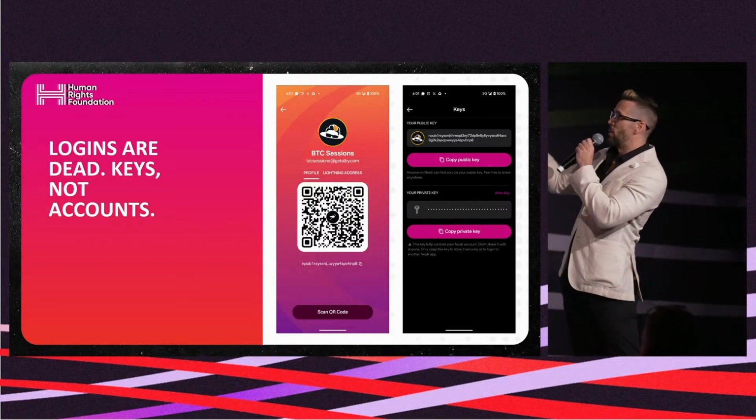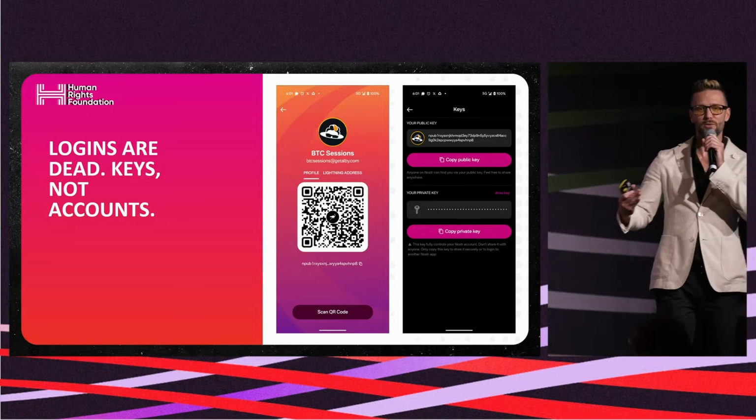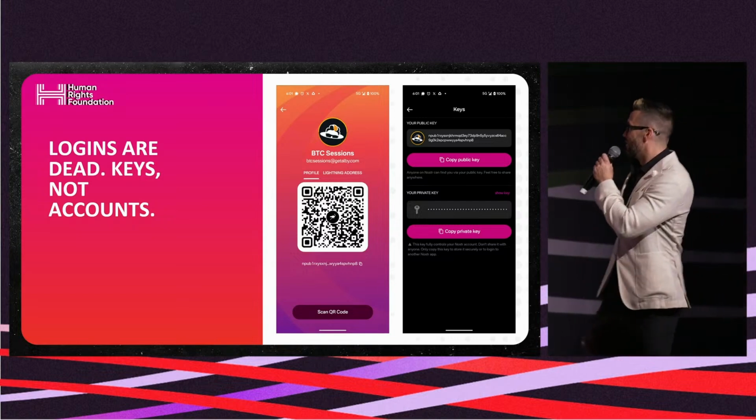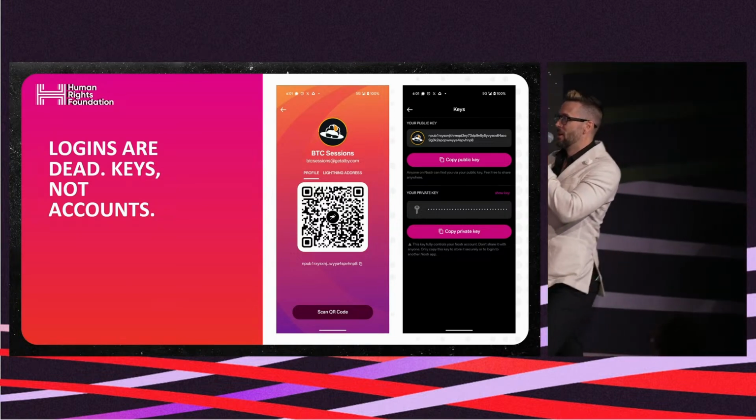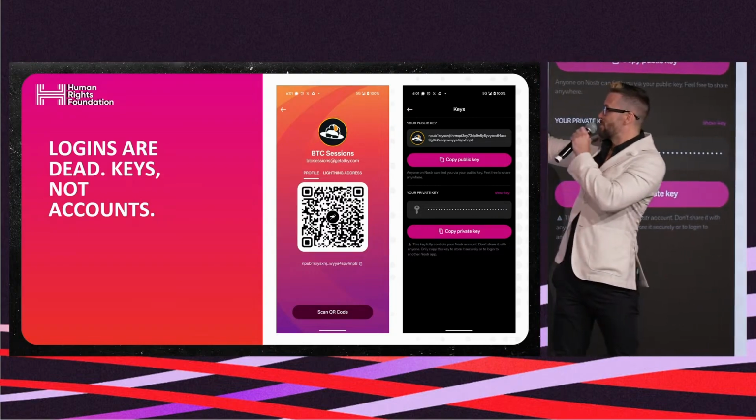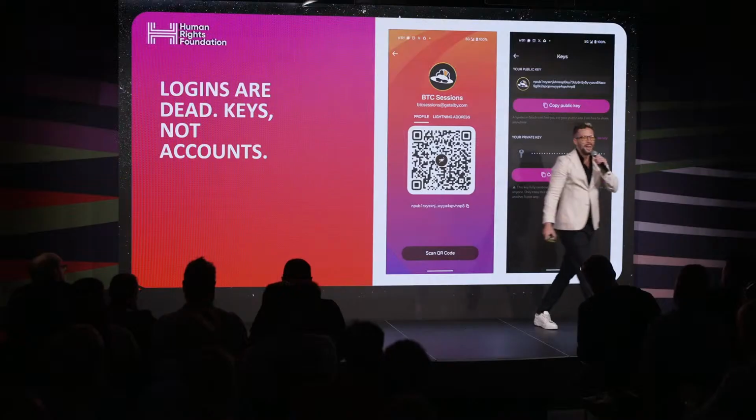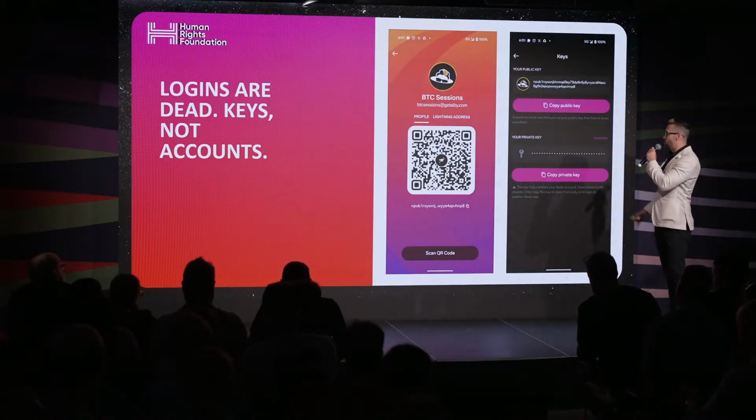You have a public key. This is where people can find you and know where you are. It can look a little complicated sometimes. Other times, it can be very accessible and easy to find. Follow me. But you also have a private key.